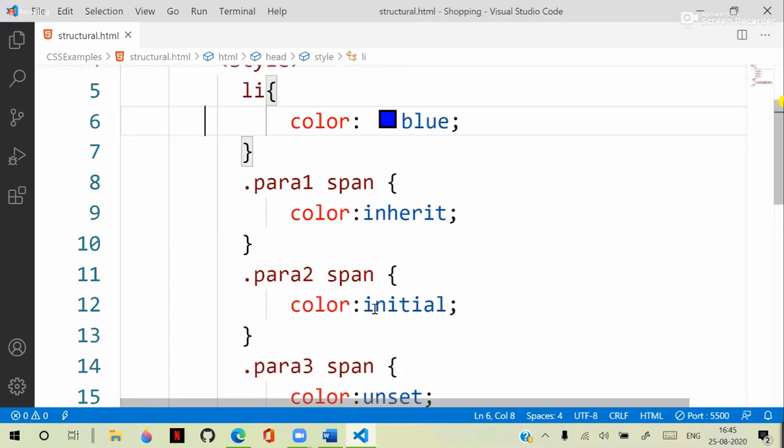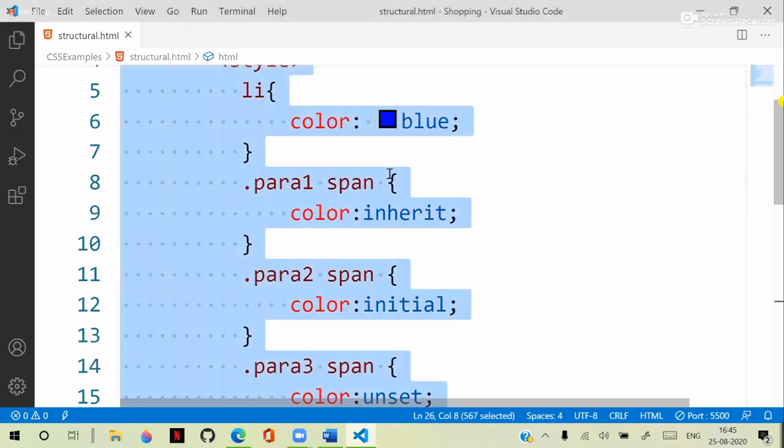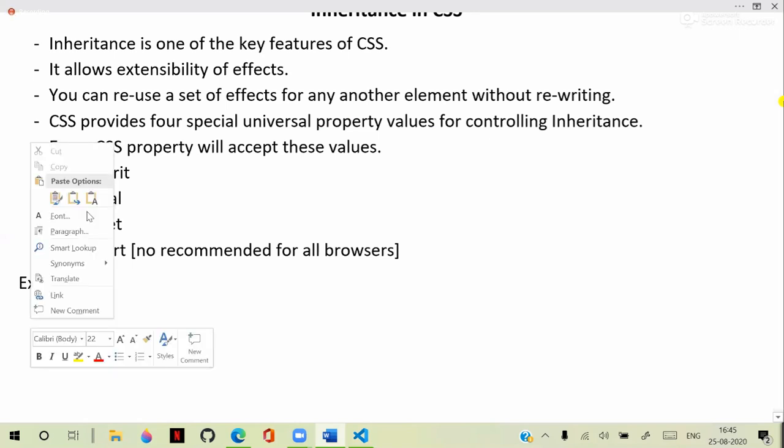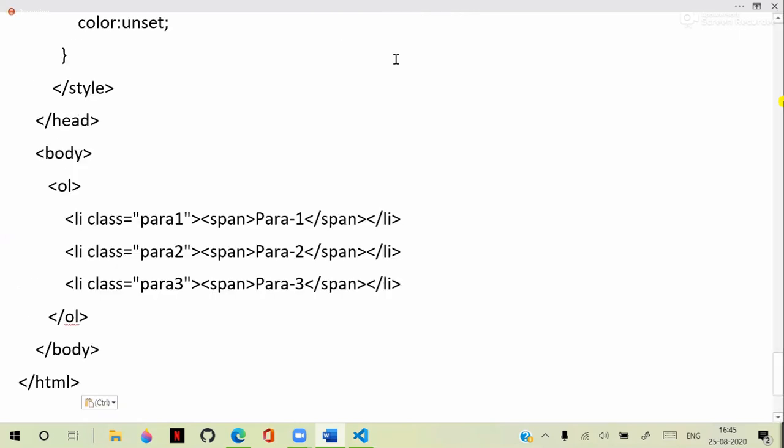Initial means it will apply the default one. So you can use body or this one, right? I will show you that point here. So this is one basic first example. That means I will give a table to explain that. We will see that. I will show you what is initial, right?